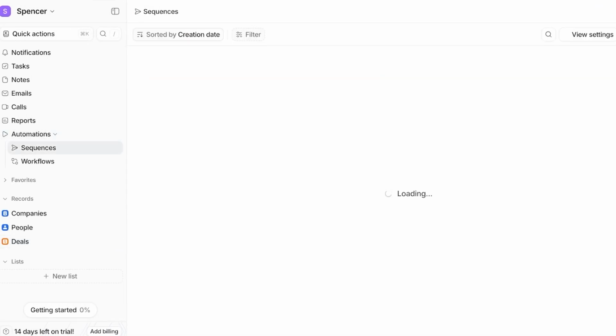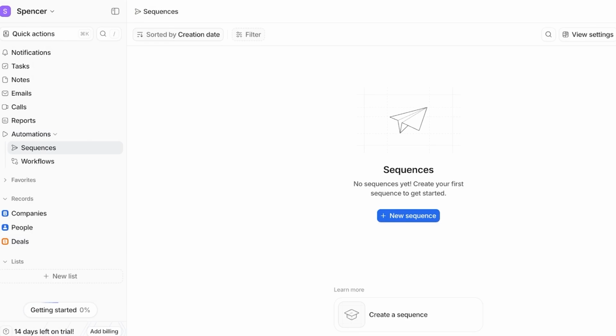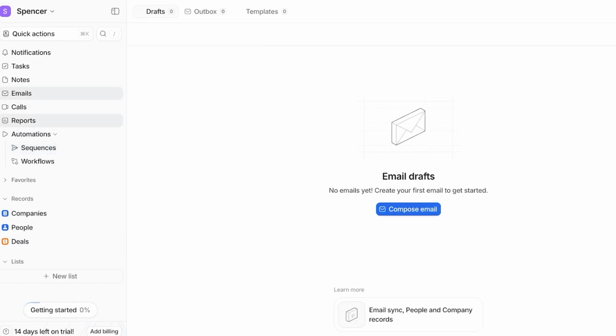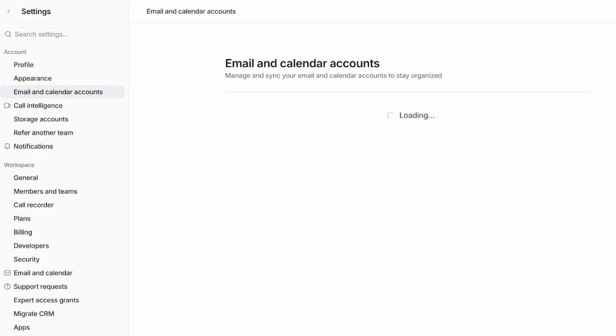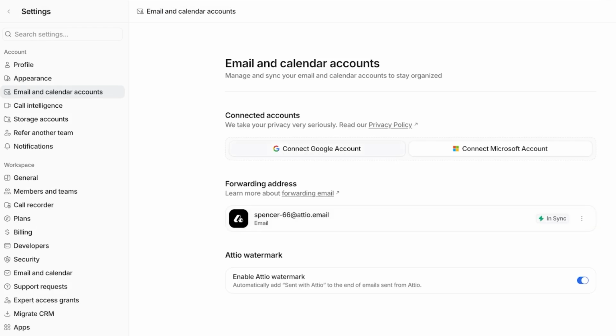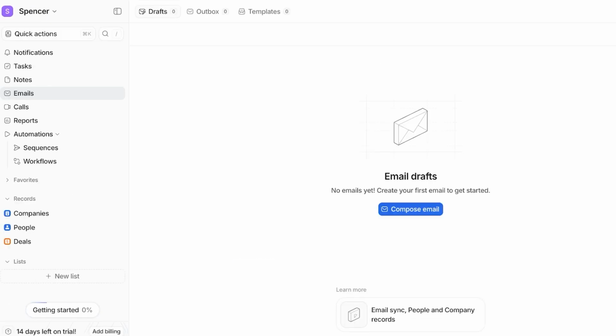Now, another really important step of building your CRM is being able to automate your emails and build sequences. So you can go into emails and then click on compose email to start adding your basic mails. You can configure your mailbox and then connect your mailbox over here. So now from here, I can proceed with connecting my Google account or my Microsoft account to sync up my emailing and choose however I want to proceed with using emailing within Attio, because obviously you do need to connect your email to start composing your emails.